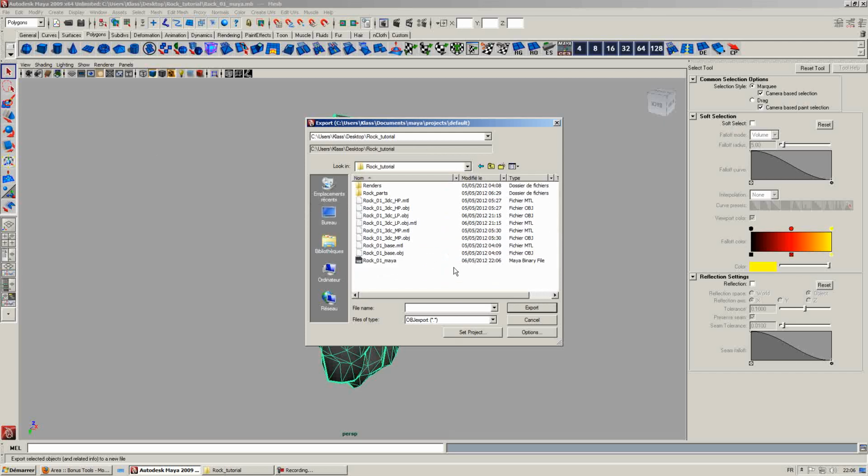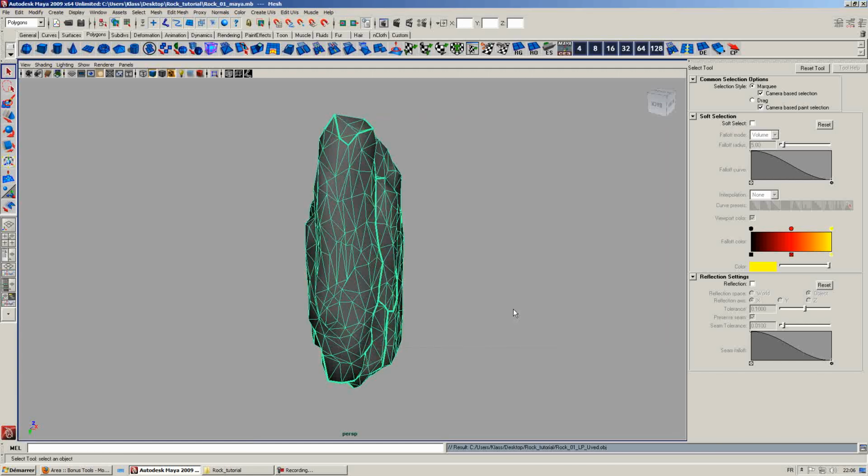In the rock tutorial folder, we'll name this rock_01_UV'd, just to make sure that this one is the mesh that's going to be used. And I forgot to add the underscore LP. There you go. So this is the final low poly mesh. We'll export this.